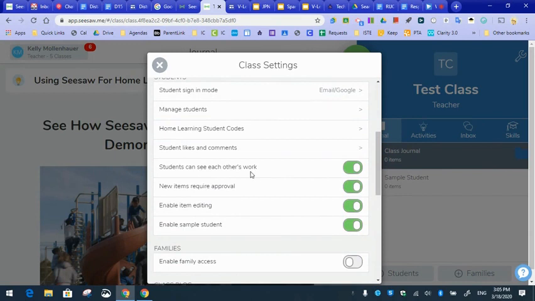Do you want students to be able to see each other's work? Right now it is on, and so all the students in my class will be able to see each other's work once it's posted. If you would like student work to remain private between just you and that student, then turn this setting off.